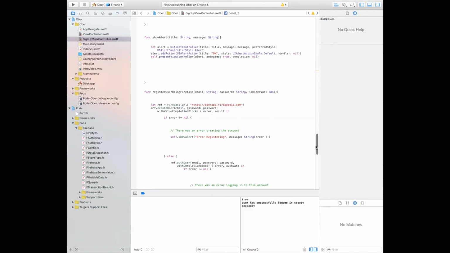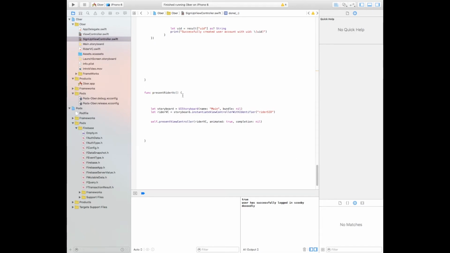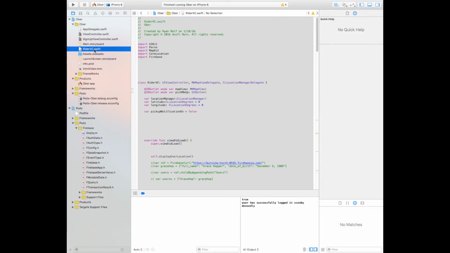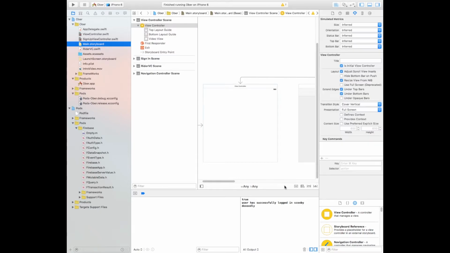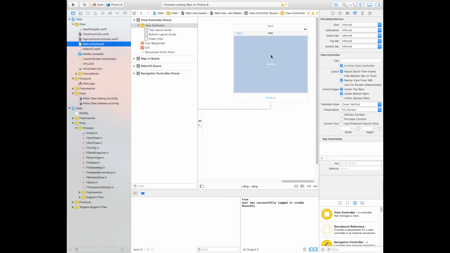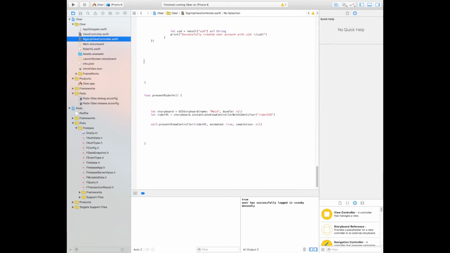which is just, for refresher memory, this code that we made down here, which is just going to show this screen, the rider VC, which is going to be in the storyboard. Let me show you. This screen right here with our map view. Alright, so let's jump back over into the SignUpViewController, and let's see where else we need to add some code to present the rider VC.